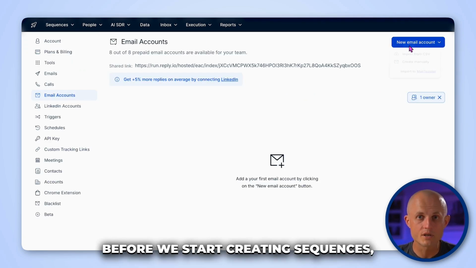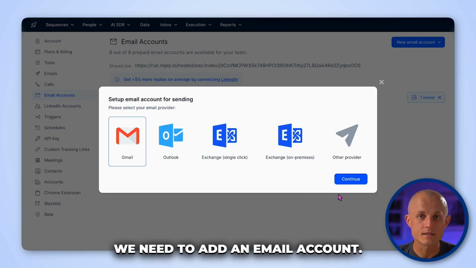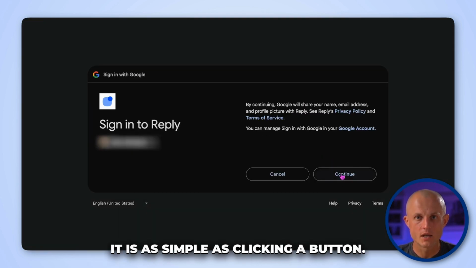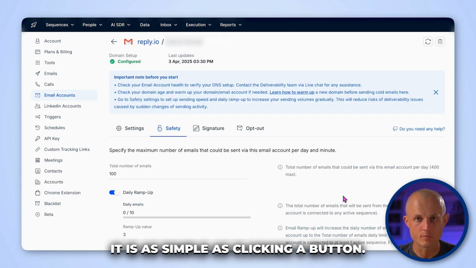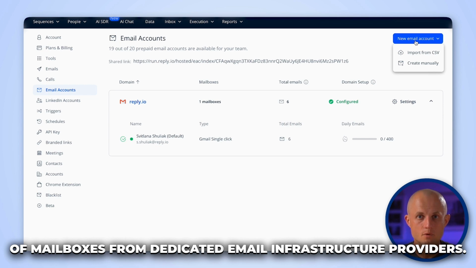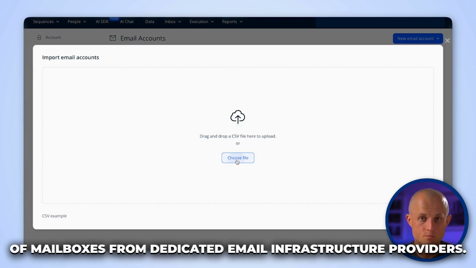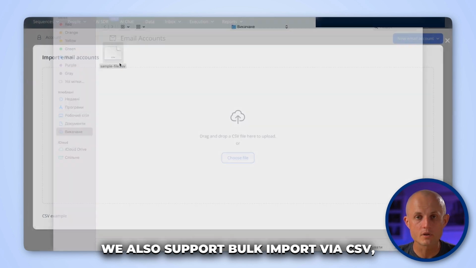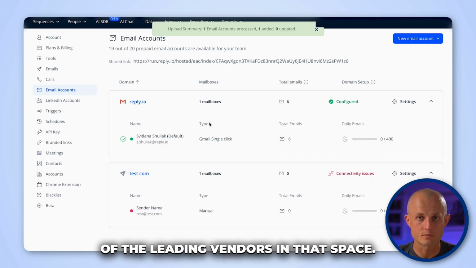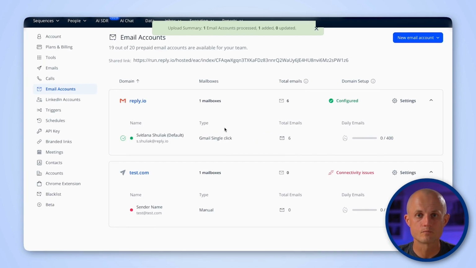Before we start creating sequences, we need to add an email account. If you use Google or Microsoft mailboxes, it is as simple as clicking a button. Or if you want to import a large number of mailboxes from dedicated email infrastructure providers, we also support bulk import via CSV, as well as have native integrations with some of the leading vendors in that space.